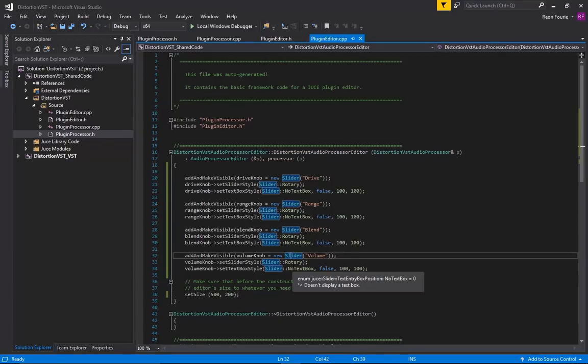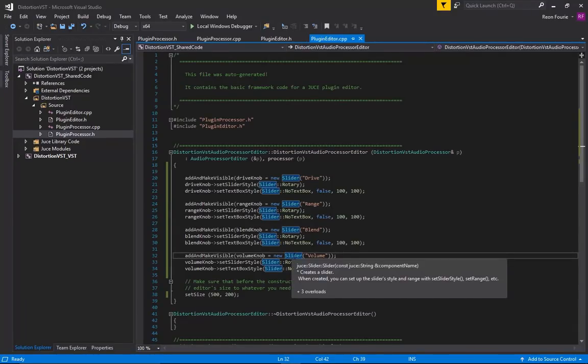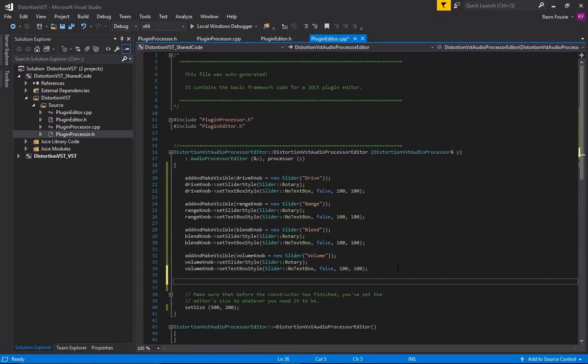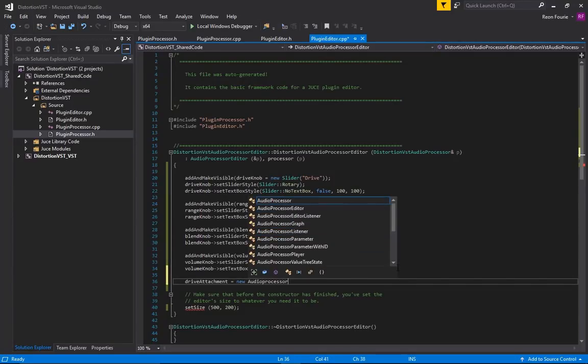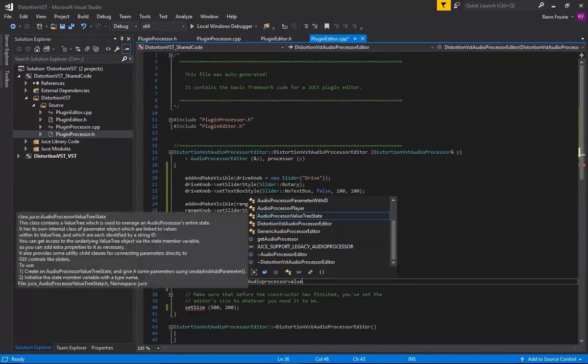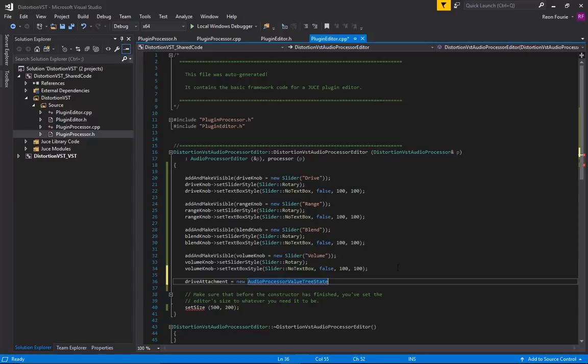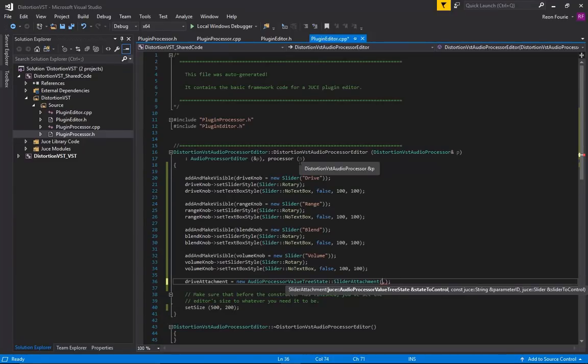the value tree state things that we can attach, you know, the parameter values and things like that. So, yeah, let's do that. So, the drive attachment is equal to a new audio processor value tree state slider attachment. Right, so now we're actually going to create the attachment. So let's see what parameters this has. Only one constructor. So the first thing is audio processor value tree state, state to control. Oh, so this takes in the state from the audio processor, which is this processor P right there, but we haven't created the state yet.